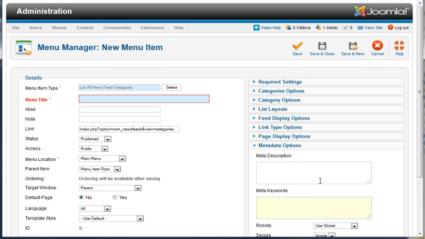On the top right hand corner here, we've got save, save and close, save as new, and cancel, and those work in the same way that they work throughout the entire back end of Joomla. When you click save, it's going to leave you on the page and save it. When you click save and close, it's going to save it and close it. When you click save and new, it's going to save it and return you to this page with all the fields blank so you can create a new one. And cancel cancels out the entire operation and boots you back to the menu manager.